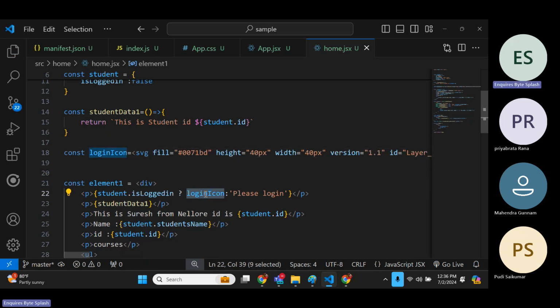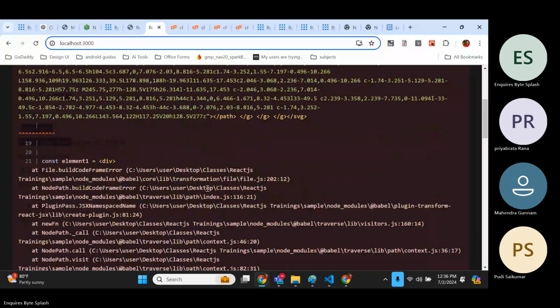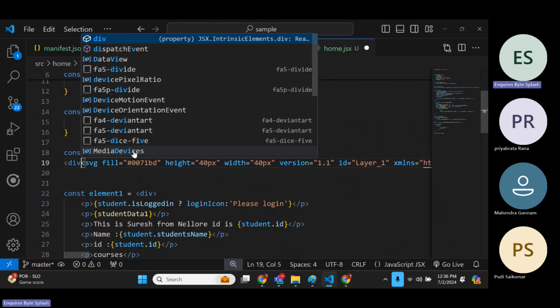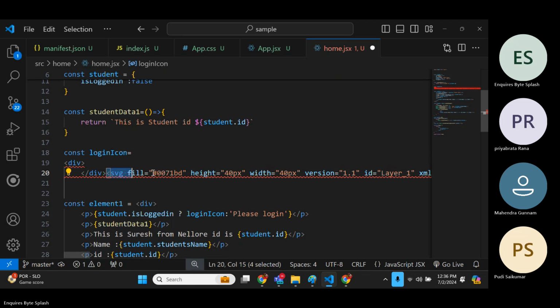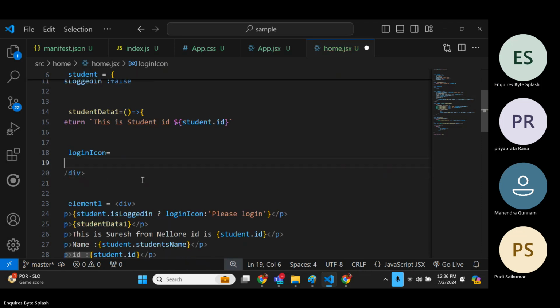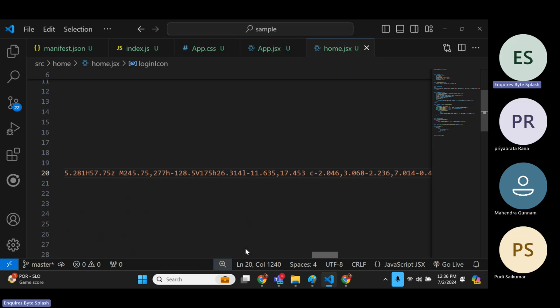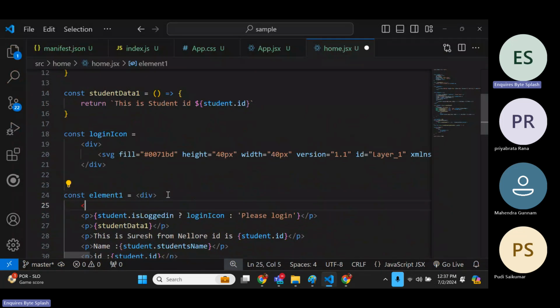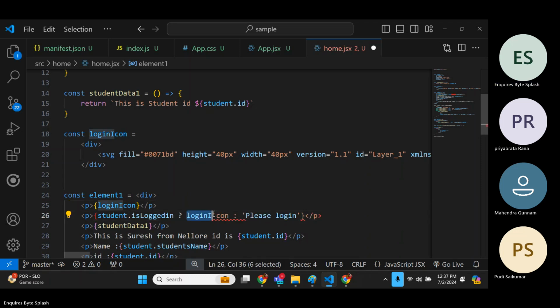This login icon, right? So what I will do, I will put it inside the division. Let's check. Actually, it should work basically. So what we will do is put the login icon inside the paragraph. Let's check. Logout.